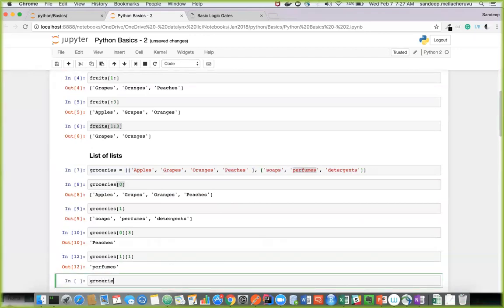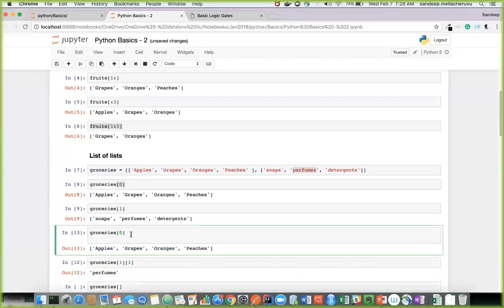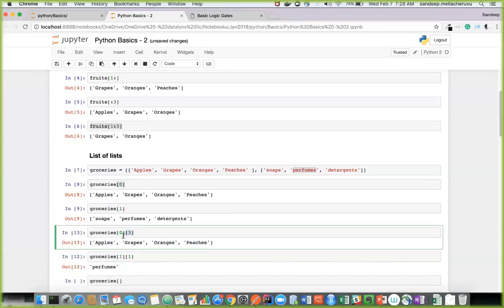Let me ask you, any one of you can answer here. Anyone can answer? One minute, Sandeep. I got one question here. You mentioned groceries of 0, which lists the first list present in the array, and in the third syntax you wrote groceries of index 0 and then index 3. What does it mean? That's what I'm mentioning, right? 0 will give me this list, and in this list I want 3, which is 0, 1, 2, 3, which is peaches. Thank you very much.